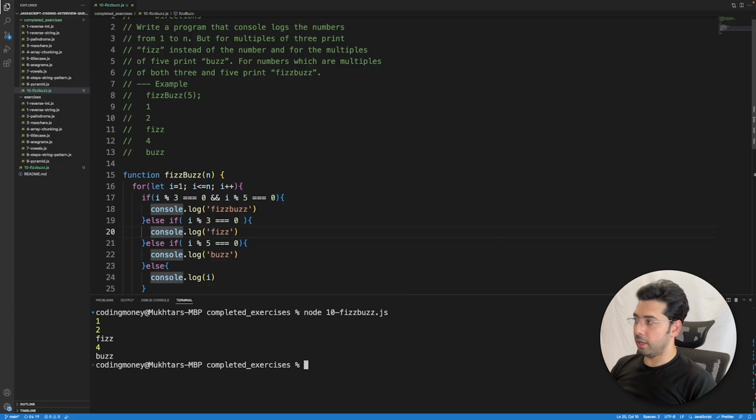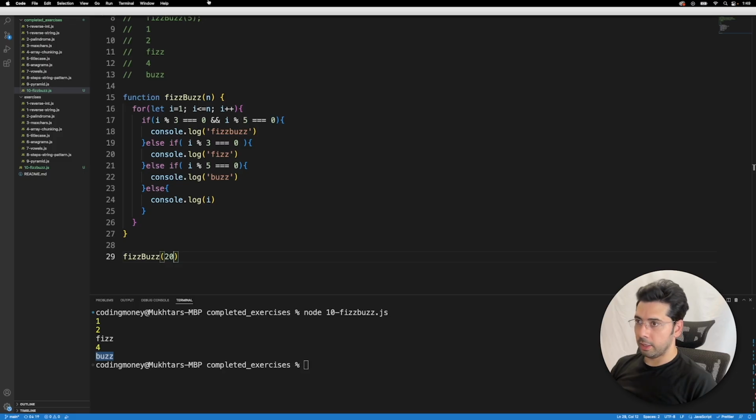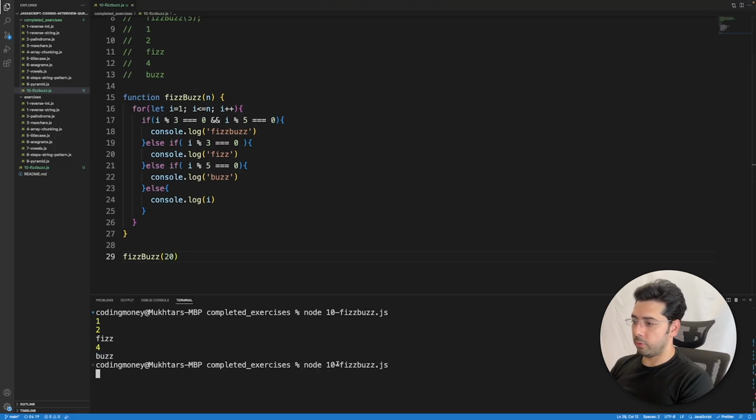As you can see, I provided the number 5 here to the function, and I have the numbers 1, 2, and then it says Fizz, and then I have 4, and then it says Buzz. Okay, let me try with a bigger number like 20. Let me save it and run the code.